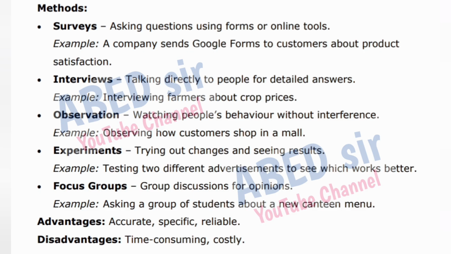Observation, watching people's behavior without interference. Example, observing how customers shop in a mall. Experiments, trying out changes and seeing results. Example, testing two different advertisements to see which works better.